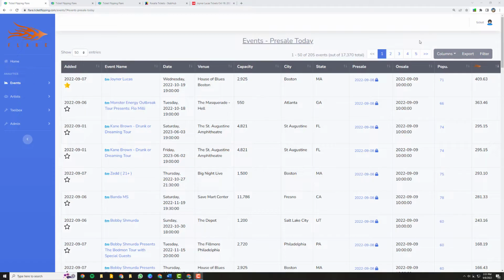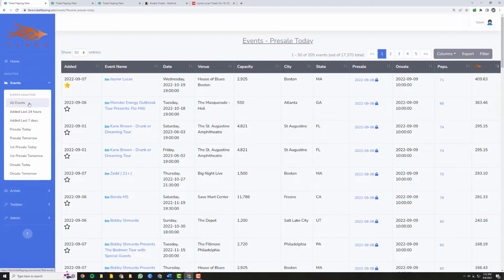It allows you to see what events are going on, discover new artists, and dive deep into the data behind any tour or event to understand which tickets will be the most profitable. Flair is broken down into three main categories. First, we have our events tab that allows you to see all the current events on Ticketmaster, Live Nation, and AXS. Here we have an all events tab, events added within the past 24 hours or 7 days, pre-sales today and tomorrow, first pre-sales, and on sales.